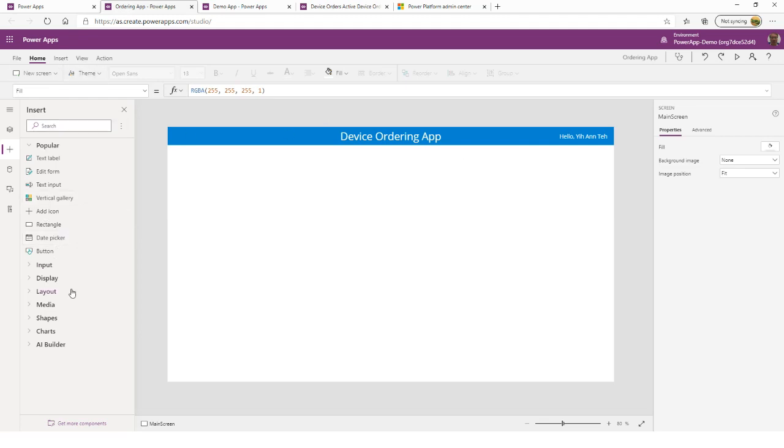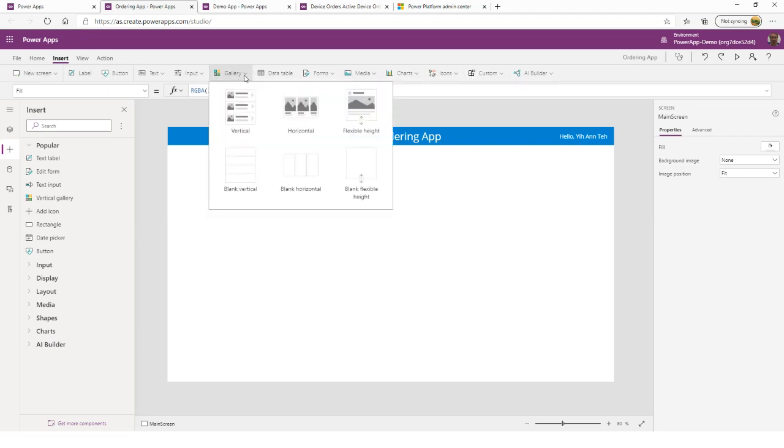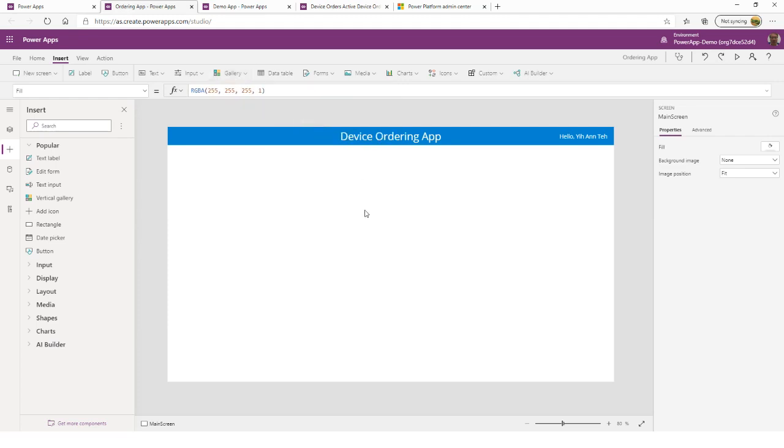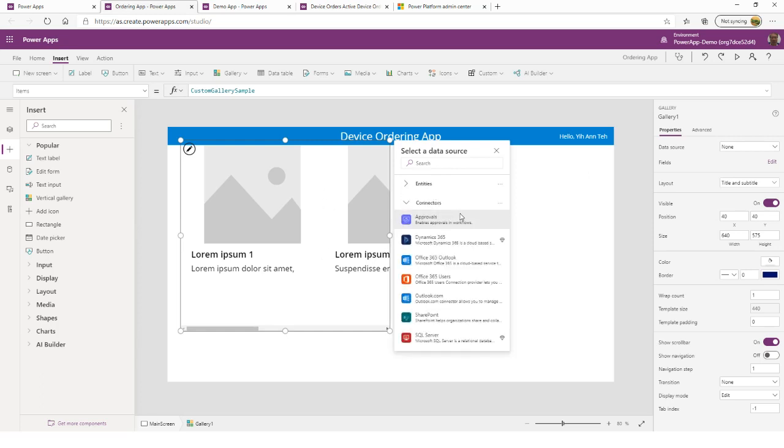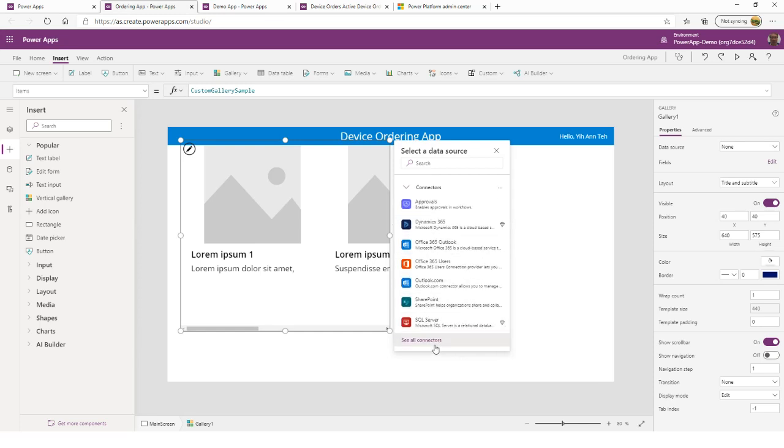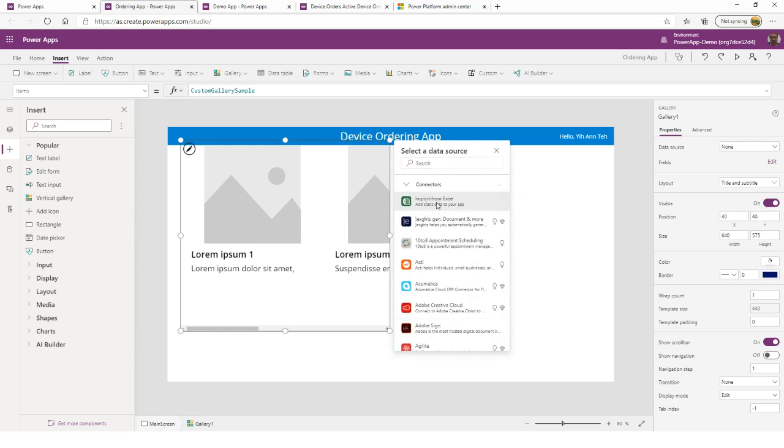You come to the insert, or actually you can pick from here. Okay, we don't have that. Let's do it from here. So for the gallery, I will add the horizontal gallery first. Then here you can choose whether you are connecting to an entity, which entity you want to connect. For this example, I'm using the connector to connect to the Excel file. I can import from Excel, or you can actually search the data source if you want to.